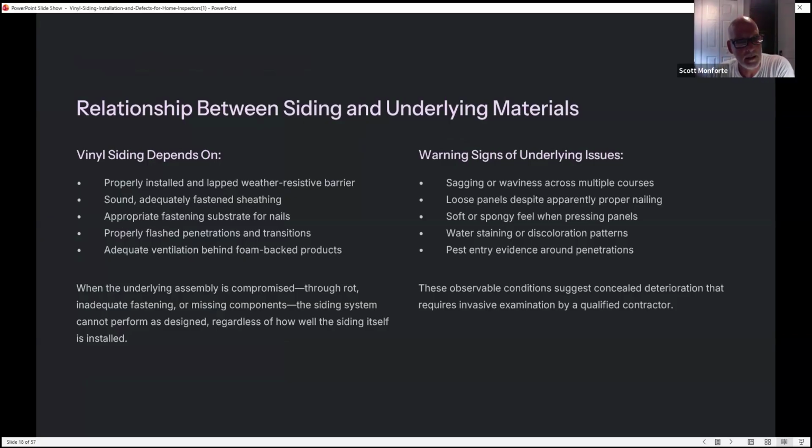Relationship between siding and underlying materials. Vinyl siding depends on a properly installed and lapped weather-resistant barrier, sound, adequately fastened sheathing, and an appropriate fastening substrate for nails. Plywood is better. Those zip panels that you see, those green panels out there, those are really good. Also, properly fastened penetrations and transitions, and adequate ventilation behind foam-backed products.